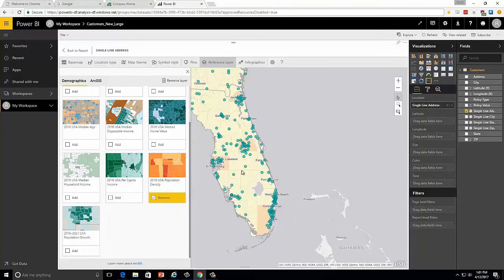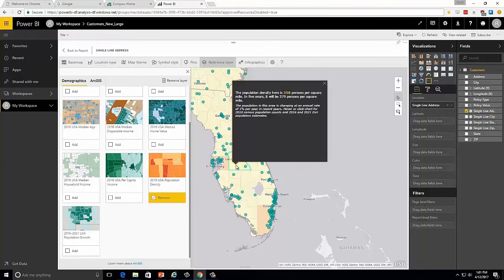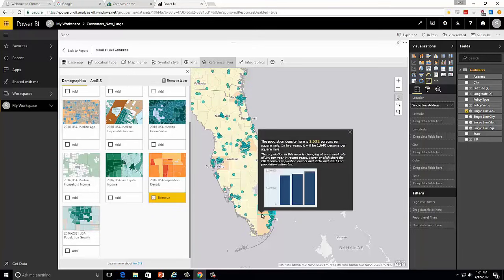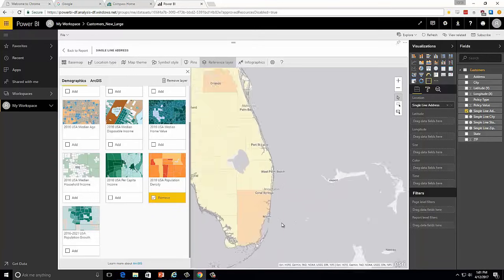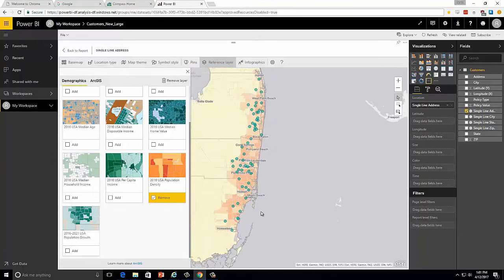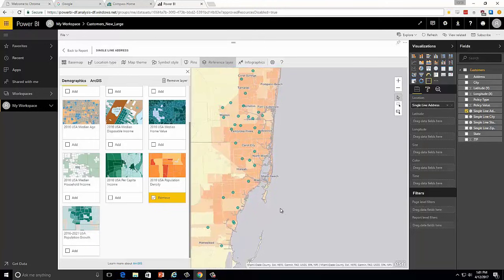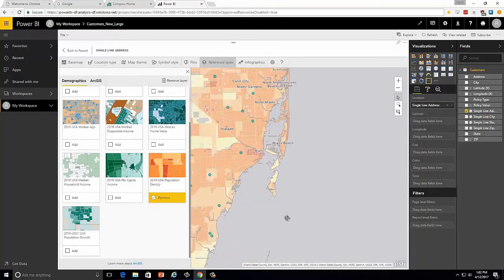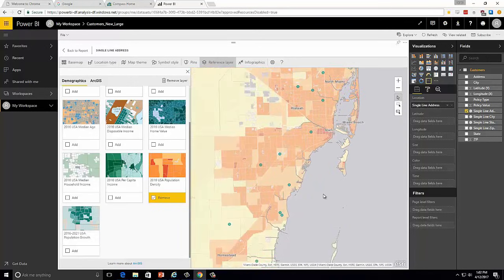We can see that the yellow areas have lower population density, and the orange areas have a higher population density. And as I zoom in, you can see that I get more detail the closer that I get. I can start to see that in the areas north of Miami, I have more customers, but to the south, places with high population density such as Coral Gables, I have fewer customers. It might make sense to put up some billboards along the roads in this area.